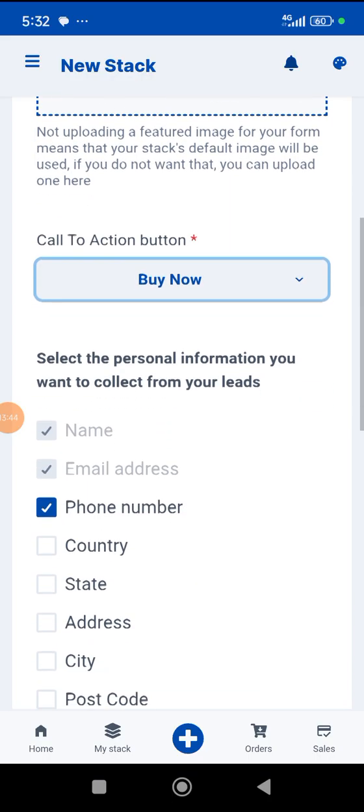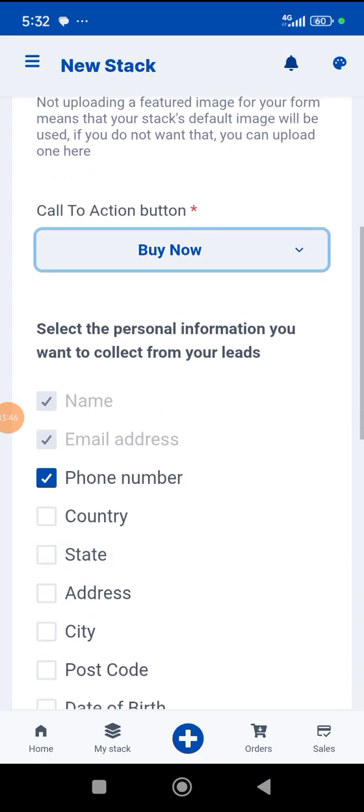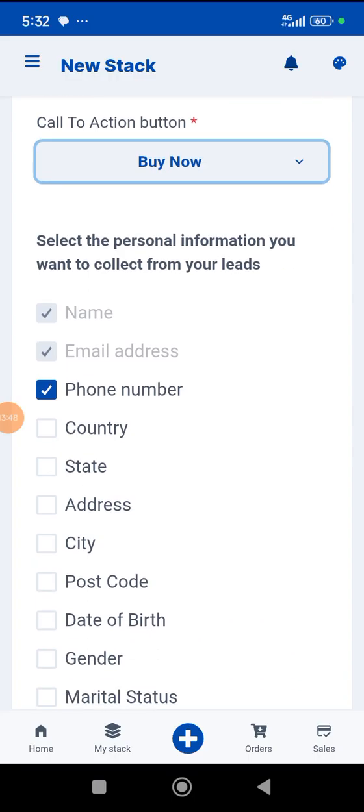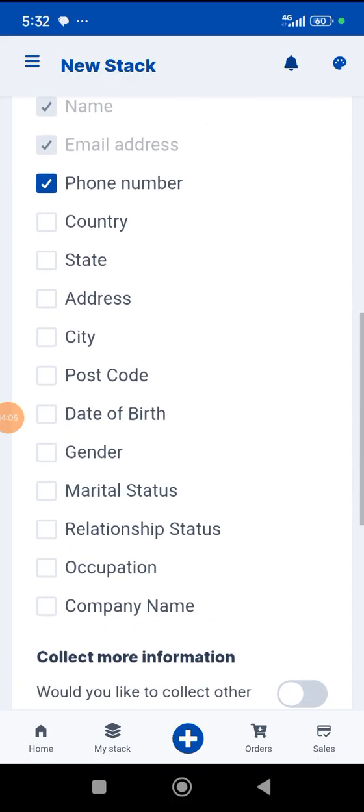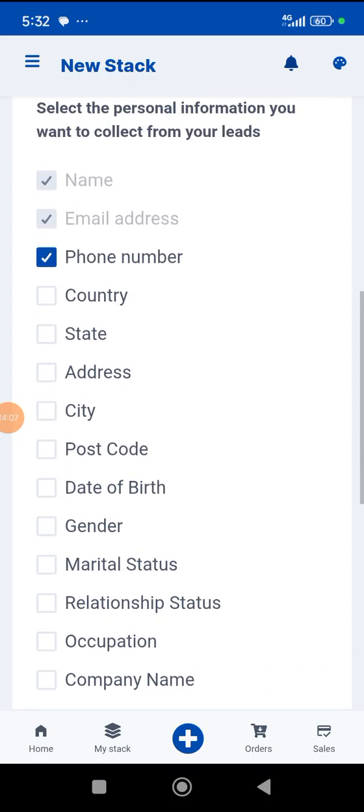Now select the personal information you want to collect from leads. All right, so the best recommended one is always name, email address, phone number. All right, other ones are not essential. This is just a way to get back to the customer. If perhaps a customer was trying to make a purchase and along the line he or she didn't continue, you can use the email address or the phone number to reach out to the customer. All right, so let's leave those three: the name, email address, and phone number.